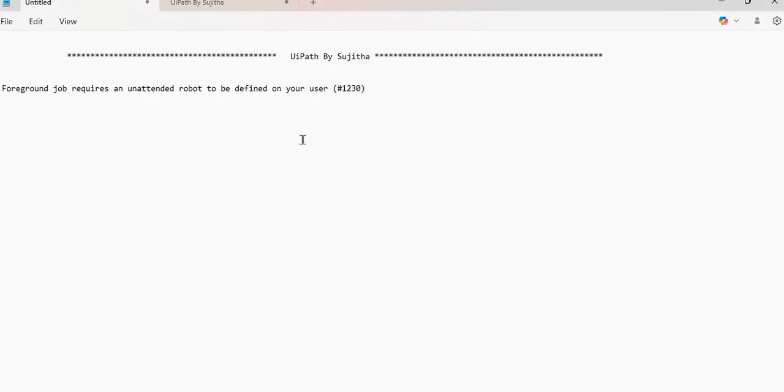Let me go to our notepad. I hope you're taking these notes for your future reference if you're a beginner. So now let us deep dive into this exception message. The message clearly says that this foreground job requires an unattended robot to be defined on your user. What mistake are we doing, and what is the solution? What it is expecting is what we are going to cover here.